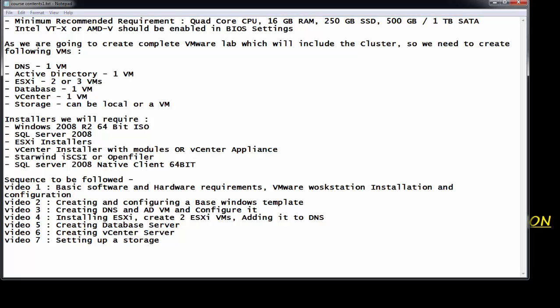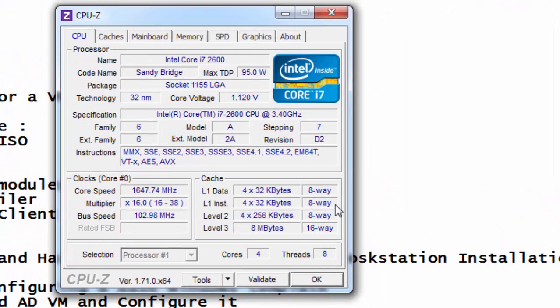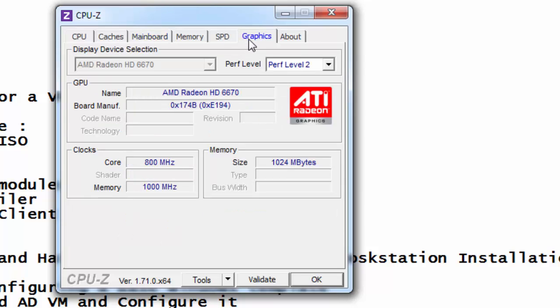So let me show you the configuration. Okay, here you can see that I'm using an Intel quad core actually. It's an i7. I'm getting a total of 8 threads and 4 core CPUs, physical CPUs. The motherboard I have is the Asus P8B75-V. The reason I have decided to take this motherboard is because it is not that costly and it has inbuilt graphics also, and you can connect a graphics card also. I have connected a graphics card, but that's not mandatory.